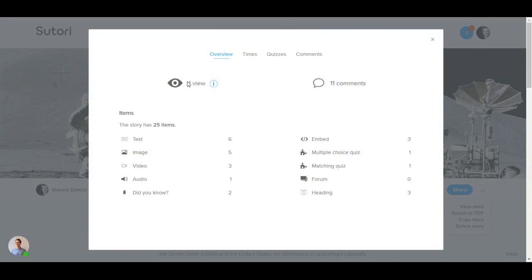I can see the number of views, useful if I've made my story public, and also an overview of the number of comments. Down below here, this is very useful for teachers who have very specific instructions. So if you want a certain number of images or videos or quizzes, you can have this info directly here.